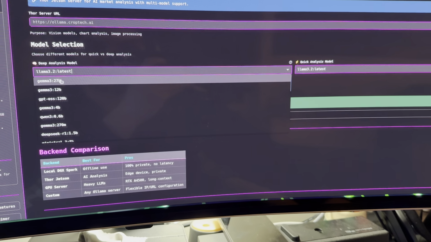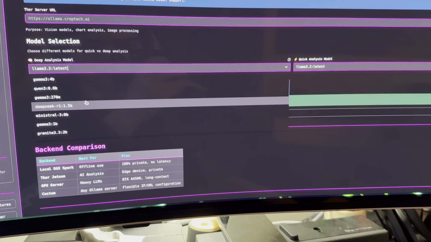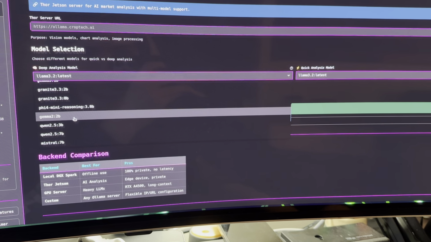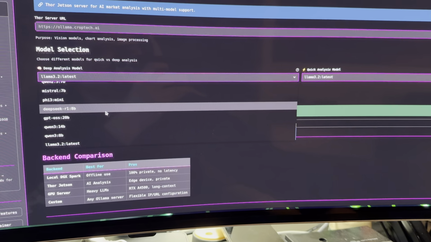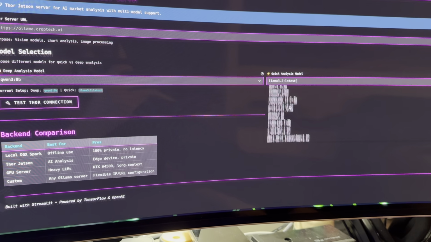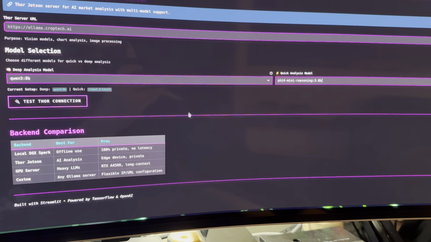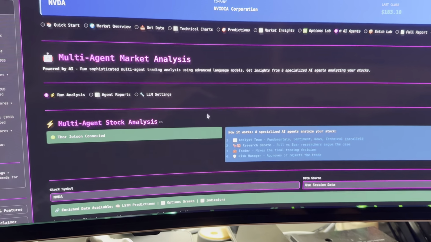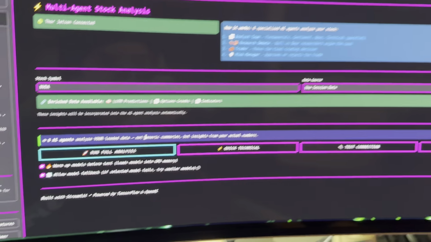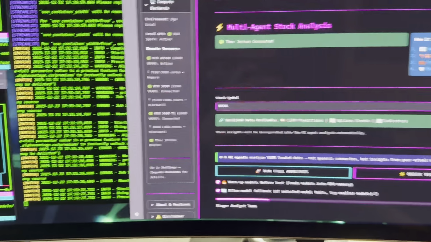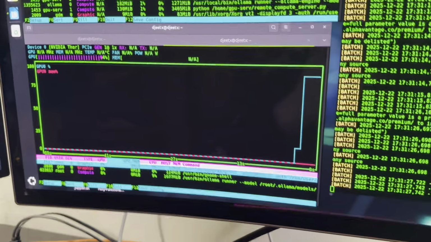I think Gemma's pretty good. I like Qwen. Where's the Qwen API? There we go, that one. And then for reasoning, I like the Phi Mini. Those ones are pretty quick. They give decent responses. Reports. So this is all ready to go, and we'll run the full agent analysis. That's gonna kick on over here on the Thor.